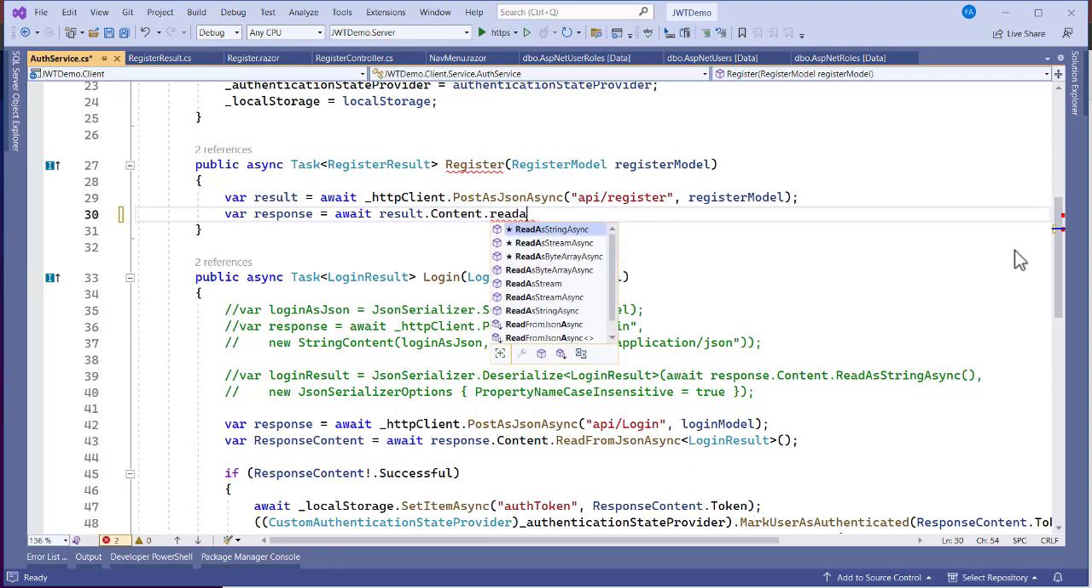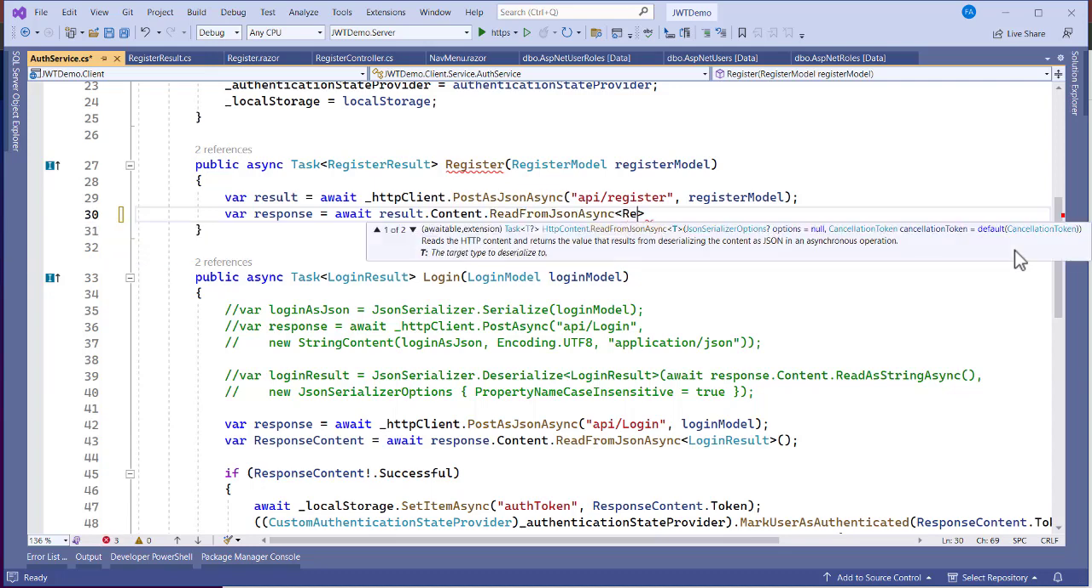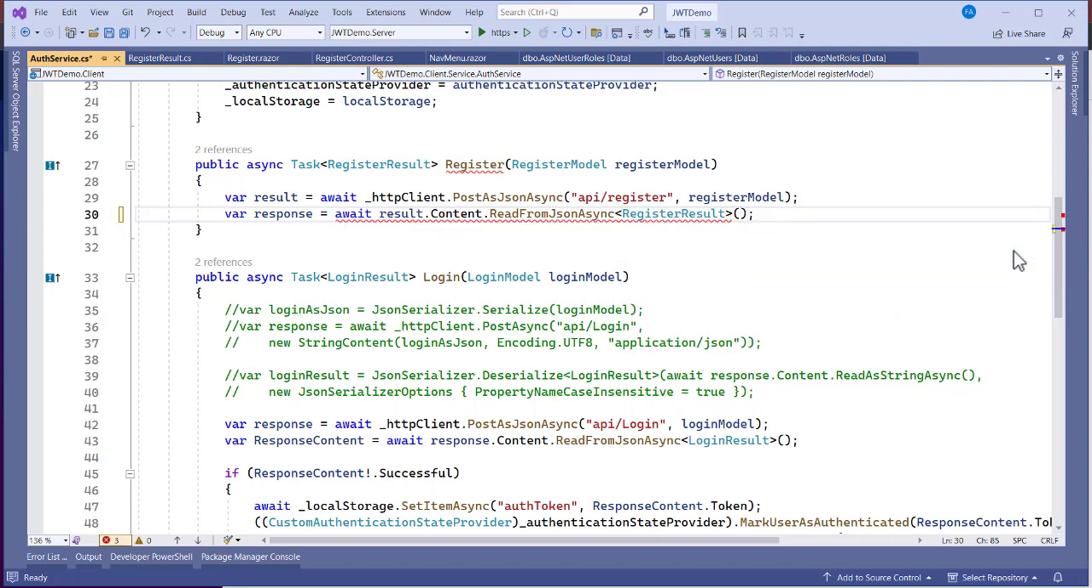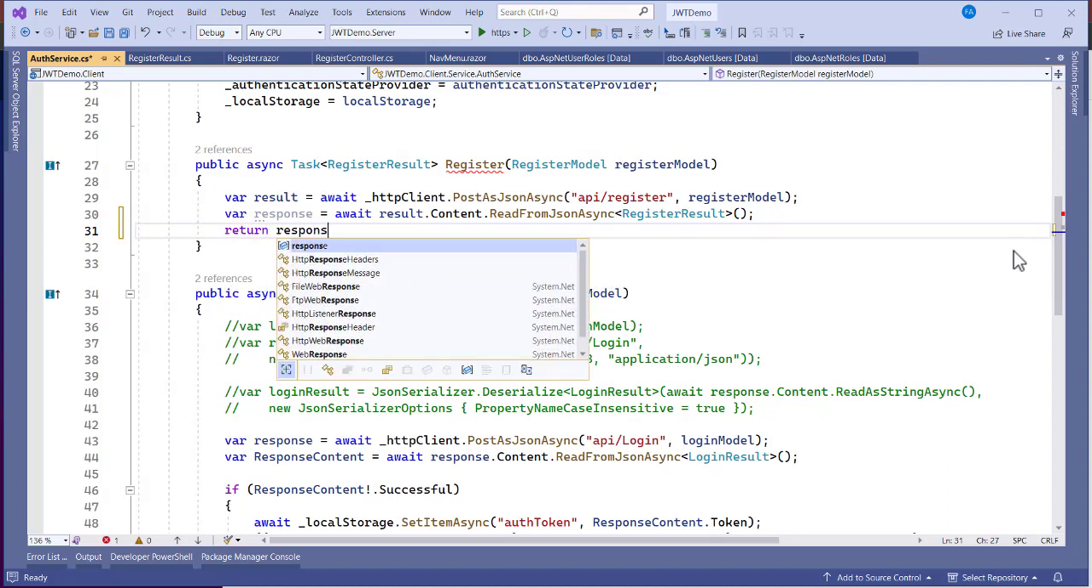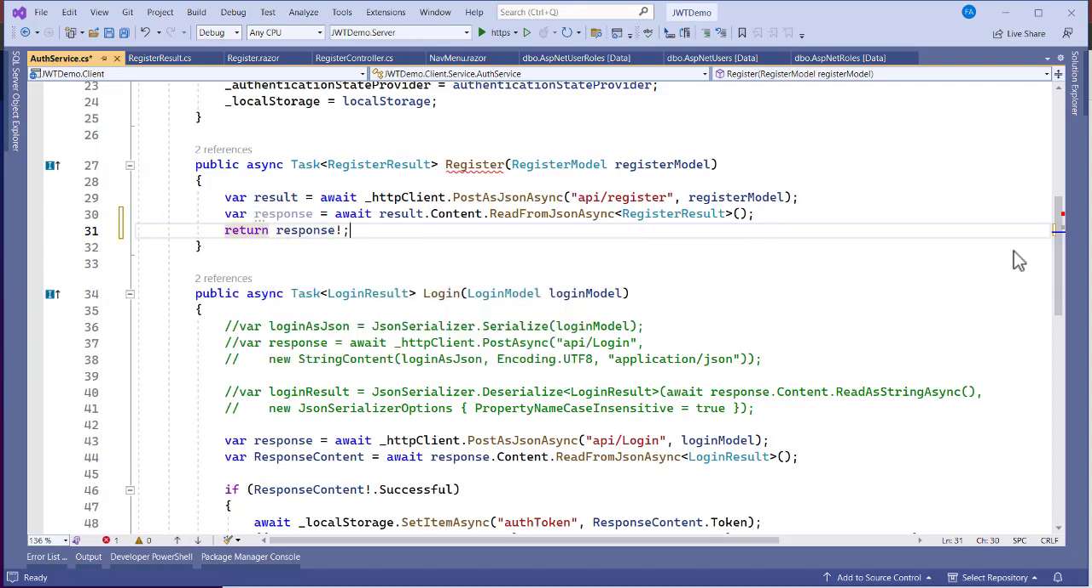Is it read, not read as, but rather read from JSON async. And here we need to get it as a register result, because that's what you want to read from. Then this, and at the end of the day, let's return the response. Very simple thing that you want to do. Okay, so return this response.